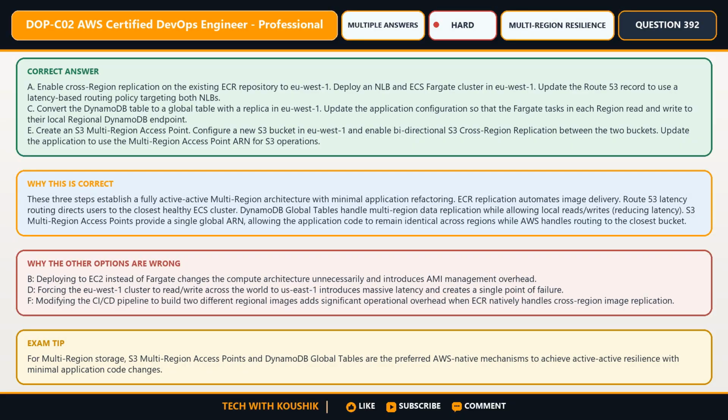The correct answers are Option A. Enable cross-region replication on the existing ECR repository to eu-west-1. Deploy an NLB and ECS Fargate cluster in eu-west-1. Update the Route 53 record to use a latency-based routing policy targeting both NLBs. Option C. Convert the DynamoDB table to a global table with a replica in eu-west-1. Update the application configuration so that the Fargate tasks in each region read and write to their local regional DynamoDB endpoint.